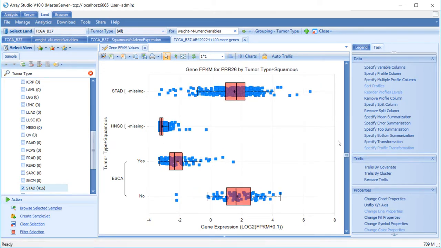The examples in these videos have shown users how to easily filter samples of interest, generate custom sample sets to perform analytics within LAND, and finally, to display the results of these analytics.